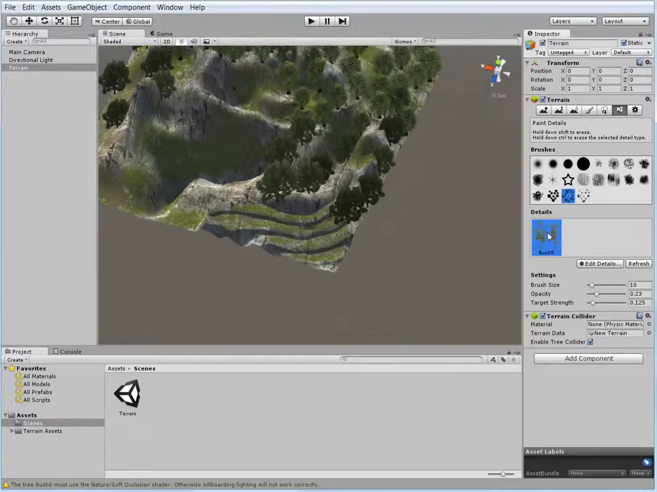So I'm going to go ahead and click on this, and I'm going to paint it. The soft size and the hard edge doesn't really matter much here. So brush size up. It's a bush, so we'll put it up a little bit. And now I'm just going to paint bushes here.